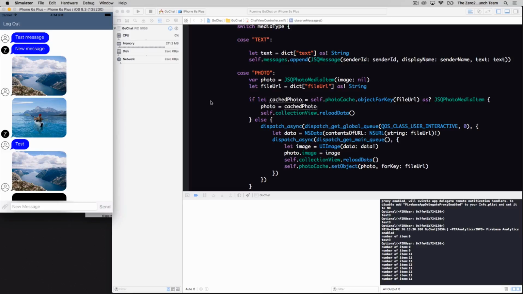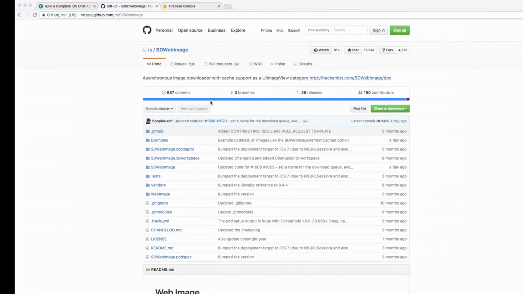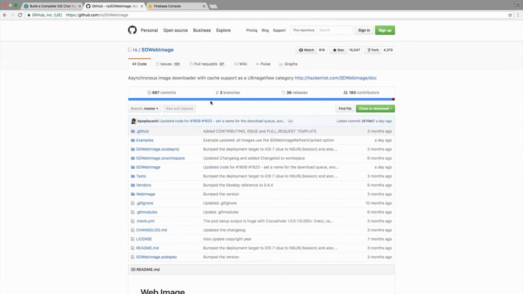There are many kinds of tools for downloading photo data asynchronously. Apple actually has a few, but we recommend you use the SDWebImage package. It's a well-written image downloader.